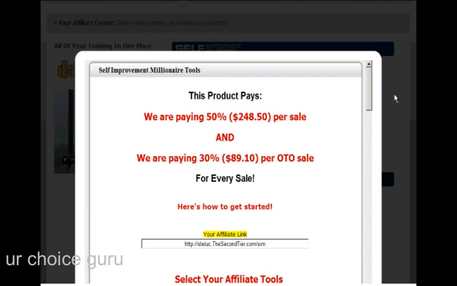So as you can see, you're providing tools that are actually converting to your affiliates, and your affiliates can use these tools and tweak them and convert the prospects that they're sending into sales. So what you're doing here is you're pretty much providing promotional tools to make life easier for your affiliates.